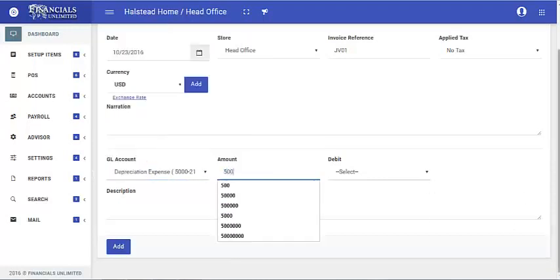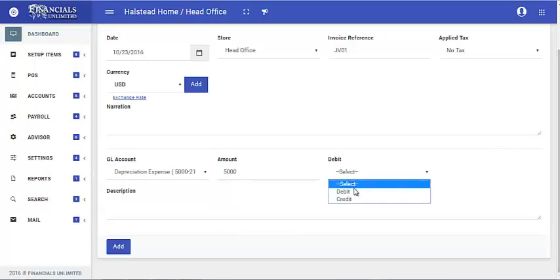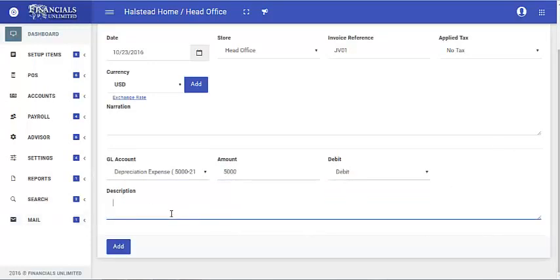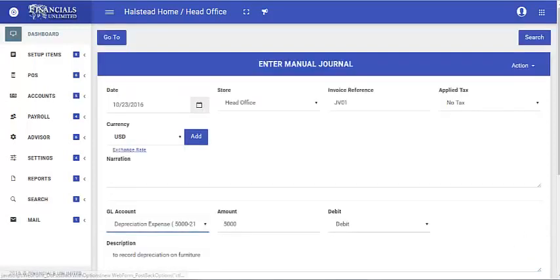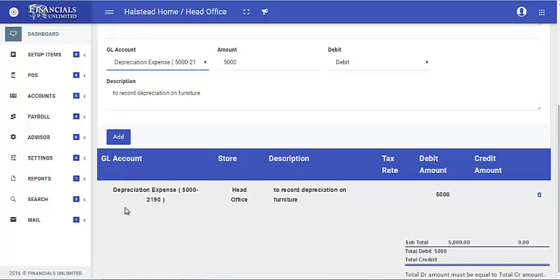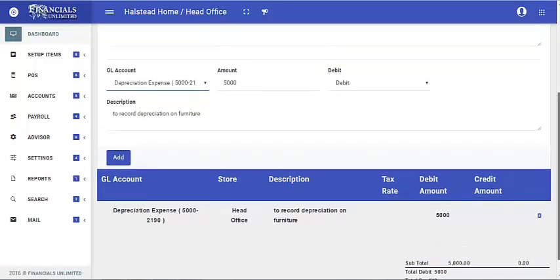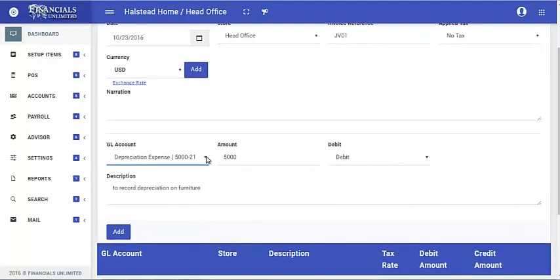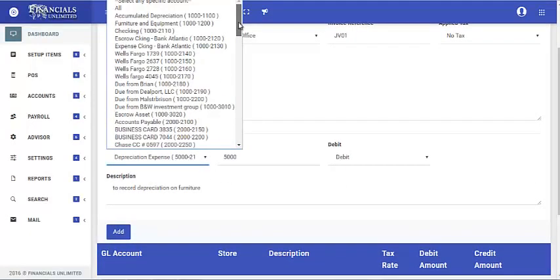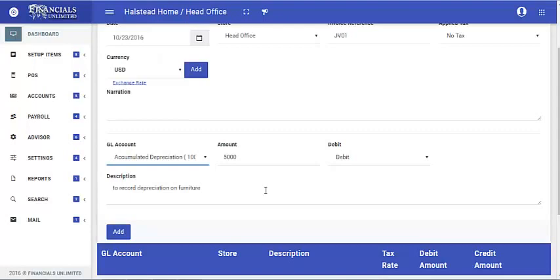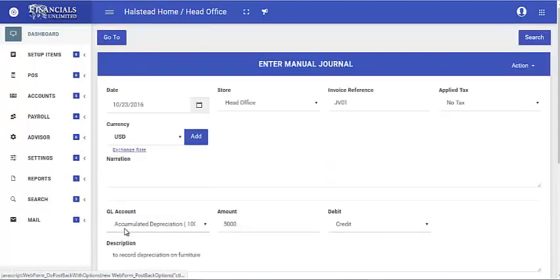Okay, I'm going to record the $5,000 depreciation. Depreciation expense is debited. I'm going to record depreciation on furniture. I'm going to add the line. See over here, the one line item for the manual journal has been added. Now this depreciation is relevant to the furniture, so I'm going to take the accumulated depreciation, credit it, and add this.